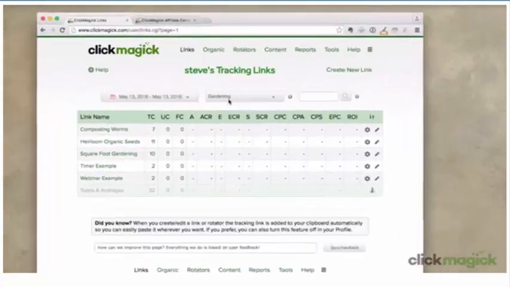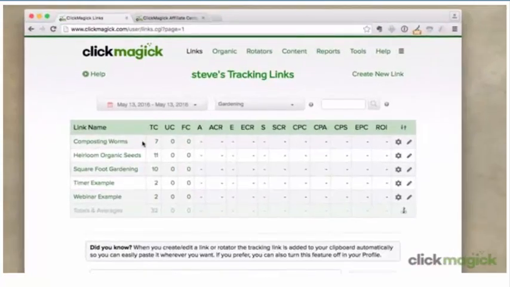Now these links are all related to gardening, and the first three links are to affiliate programs. The first one is to composting worms and supplies, the second one is to organic seeds, and the third one is to square foot gardening. Now each of these affiliate programs are completely separate, but if you're a gardener you would probably be interested in all three of them. And so what I'm going to do is tie them together using a magic bar at the bottom of each website. That magic bar will contain two banner ads, one for each of the other sites.